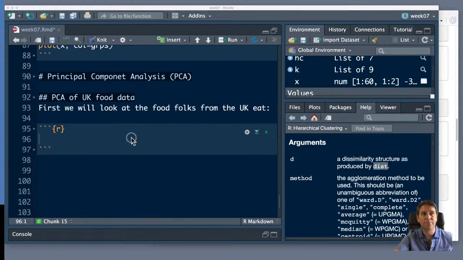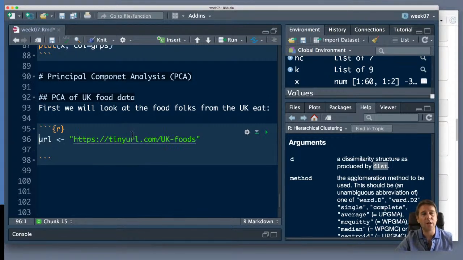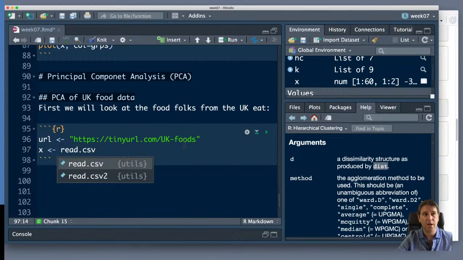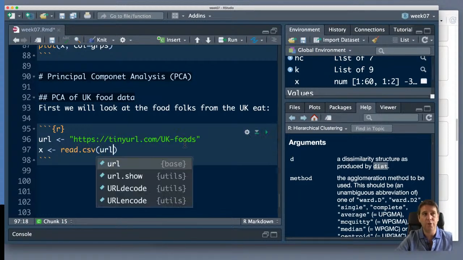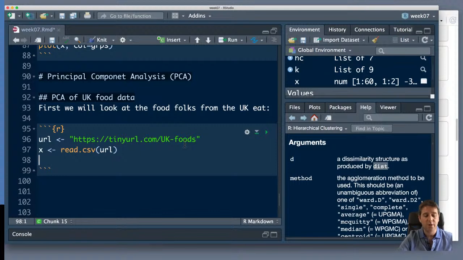So here it is, tinyurl.com, and then UK dash foods is the link, and I can read directly from that web page. I should call it the same thing I did before. I'll just call it X. Here it's a CSV file, so I'm going to use read.csv, and I'm going to give it the URL as the input, and then I'll just have a little look at the head of X, so the first few lines of X here.